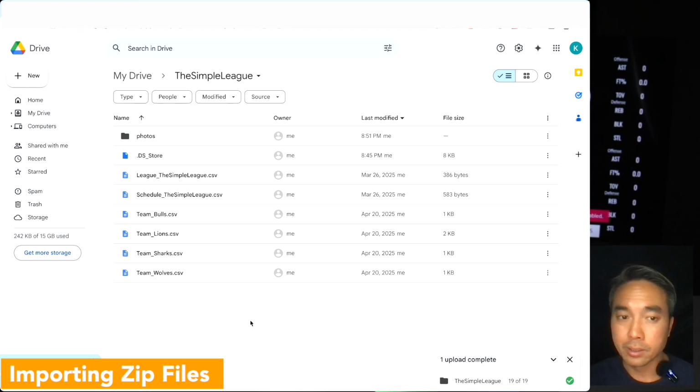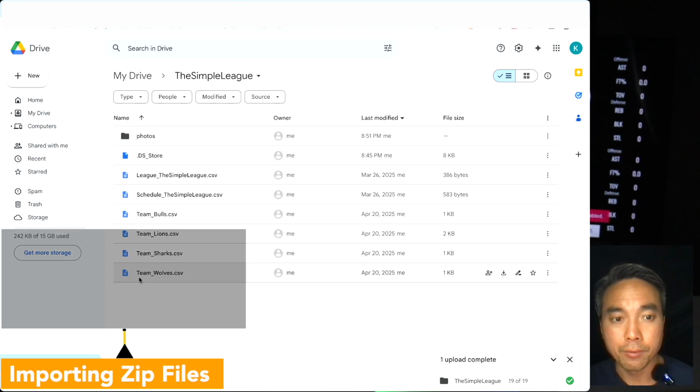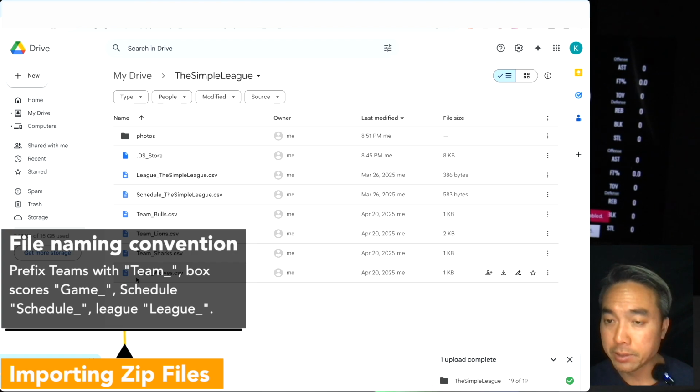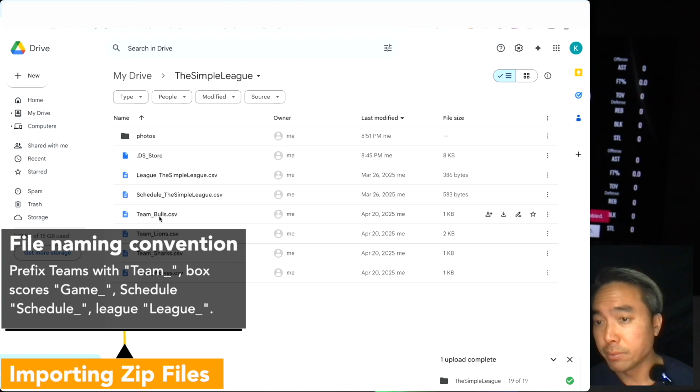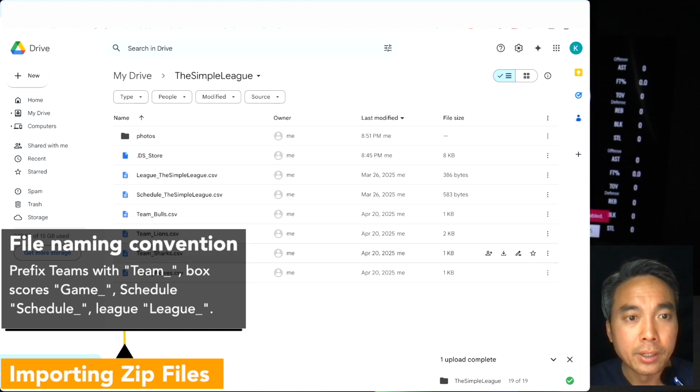Alright, but the important thing to note here is the CSV files need to be in this file name format. It has to start with a capital T, team underscore team name. The team name after here is not really important. It doesn't have to match the team name in the file itself, but just make sure, of course, you don't have two team name files that are the same, because the system wouldn't let you do that anyway.